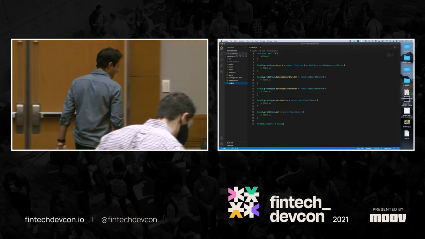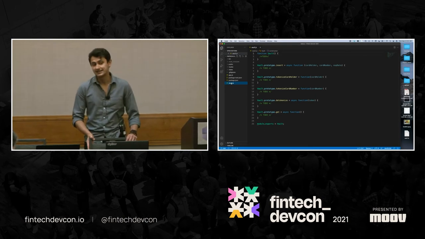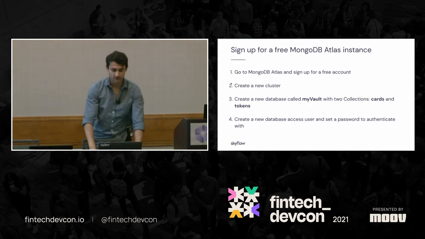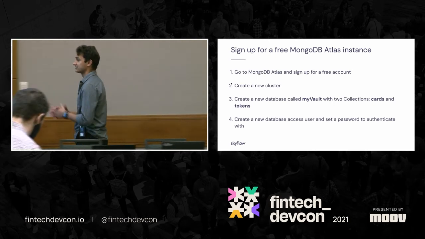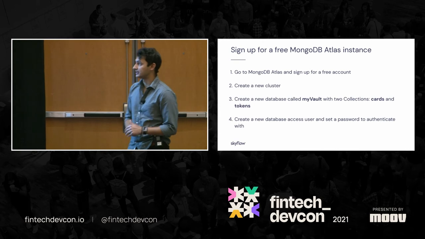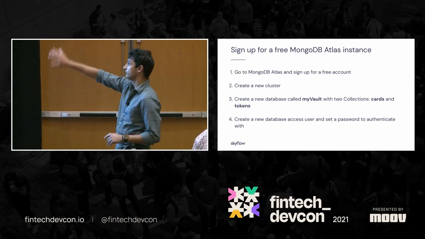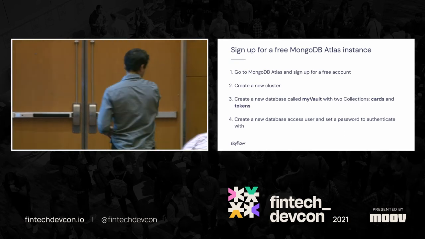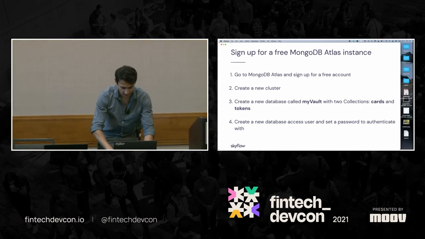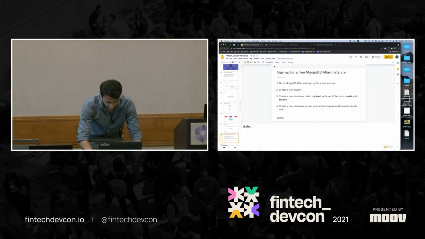So now what I'll have everyone do is actually go ahead and create a cluster on MongoDB. So again, this is a free account. If you sign up for MongoDB Atlas, go ahead and create a new cluster, and then create a new database called My Vault with two collections, cards and tokens. And I'll show you what this looks like once it's configured. Again, if you need help, just raise your hand. One of us will come over and help you out with that.